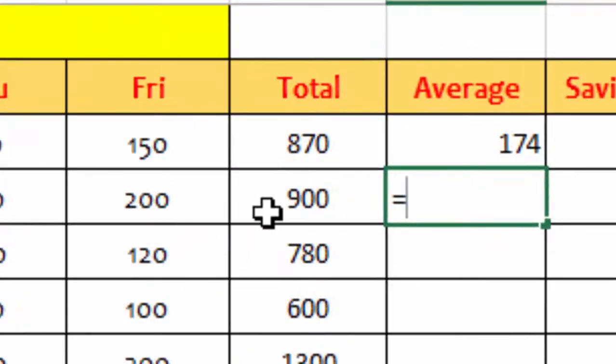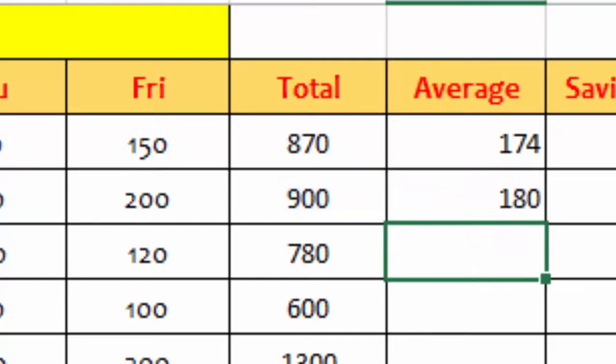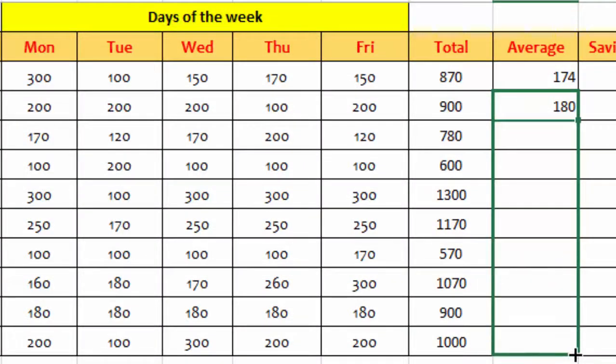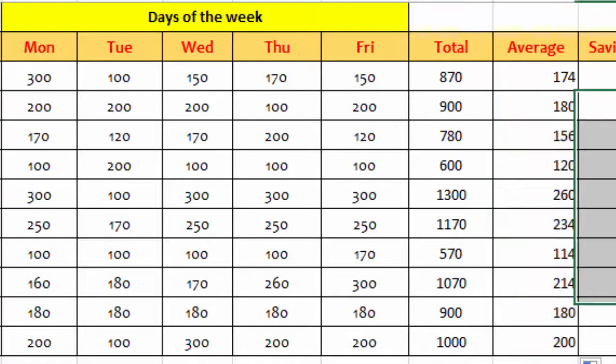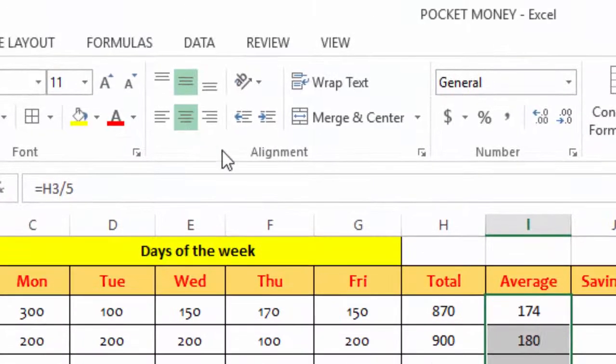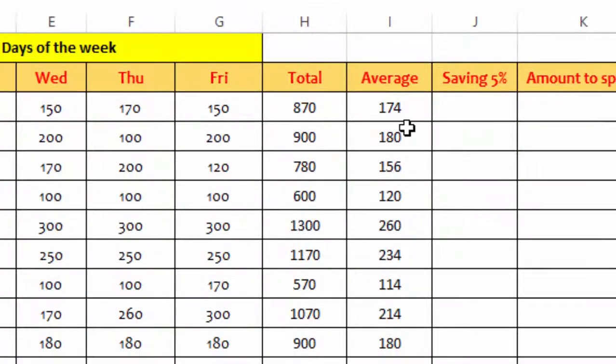Equal sign, click my total, divide by number of days is 5. So I press enter. I will just come here at the corner and pull down the formula handle downwards like that. Then I will center this in the middle like that. So this is what we are going to do here.